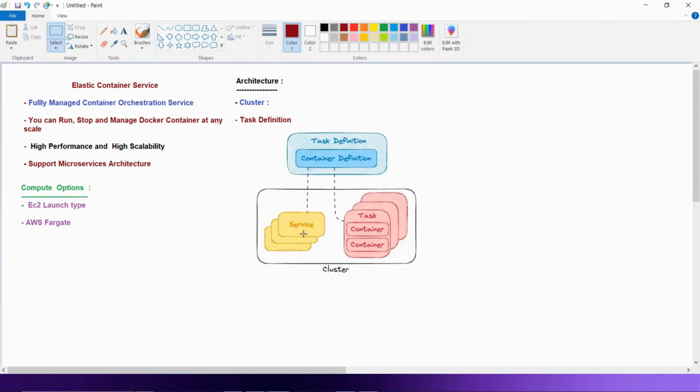Here we have one more component called service. The service ensures that a desired number of tasks are always running. And remember, the service is what handles load balancing, service discovery, auto scaling, and everything. Then we have the container agent, which communicates between the ECS control plane and the EC2 instances. Finally, we have the load balancer, which routes the traffic to the container tasks. These are all the components of the ECS architecture.